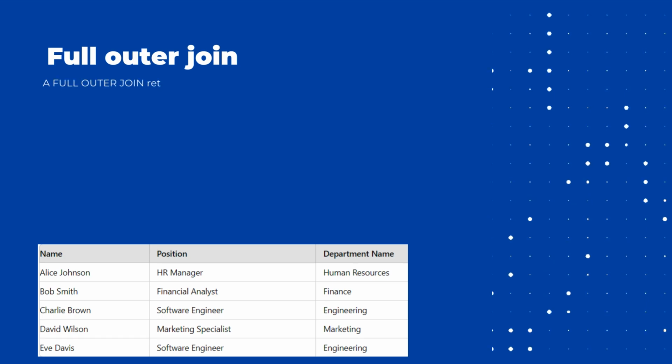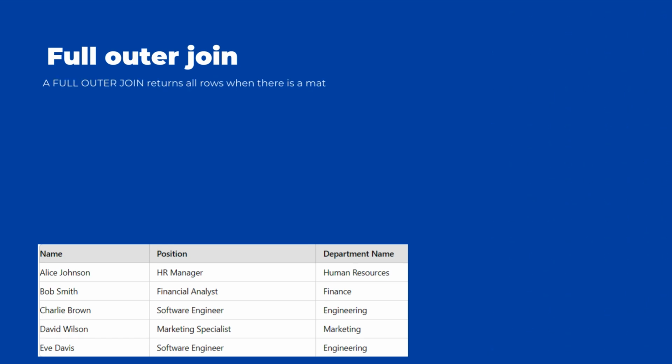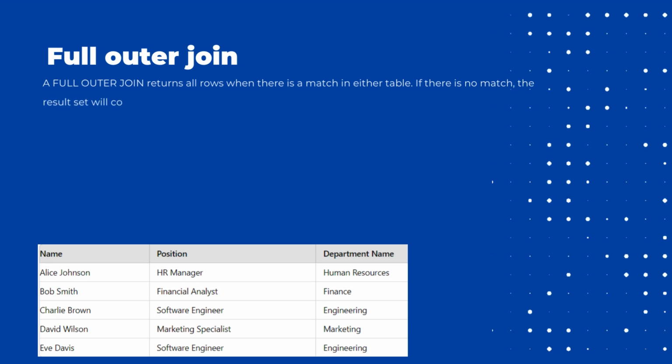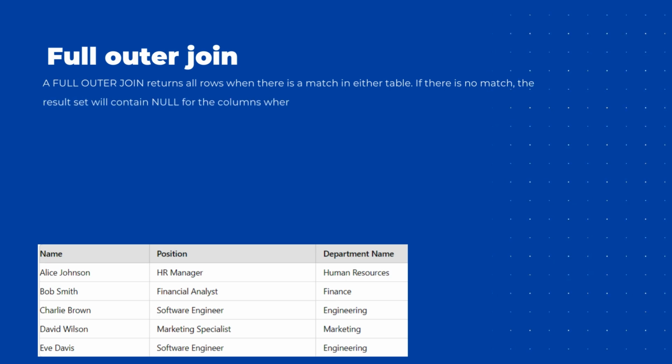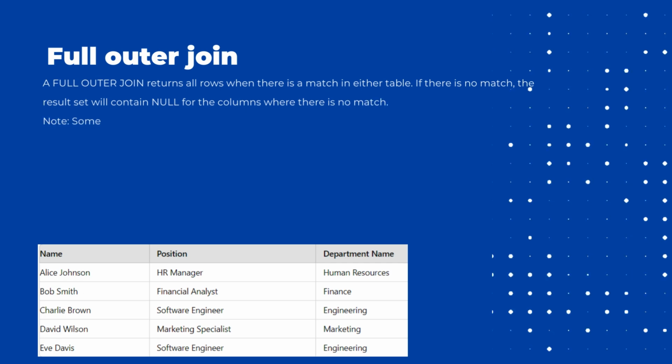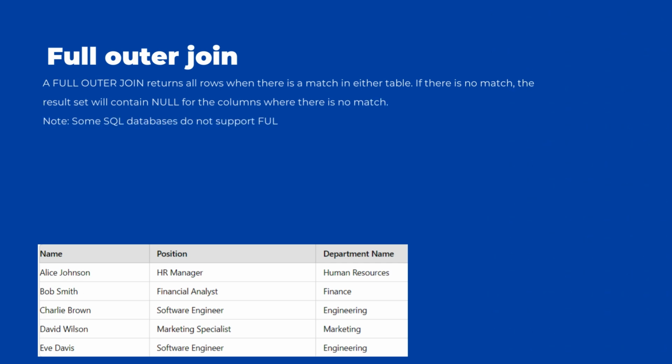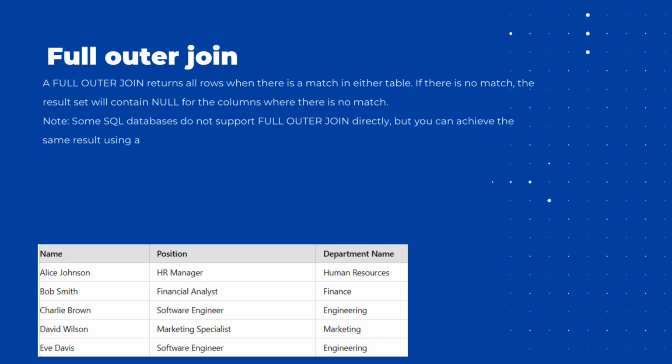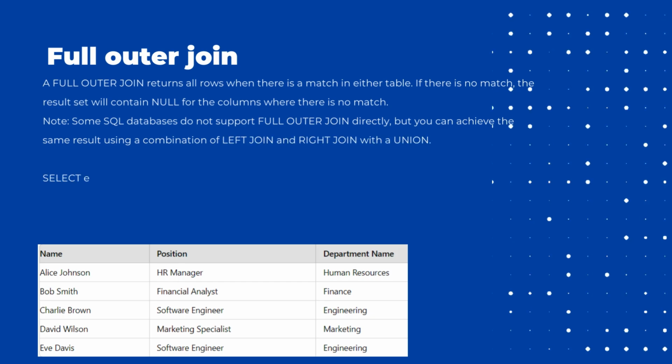A full outer join returns all rows when there is a match in either table. If there is no match, the result set will contain null for the columns where there is no match. Note, some SQL databases do not support full outer join directly, but you can achieve the same result using a combination of left join and right join with a union.